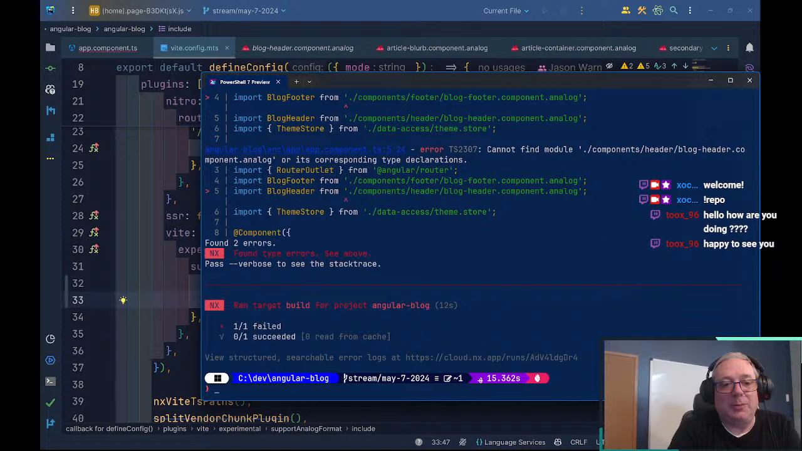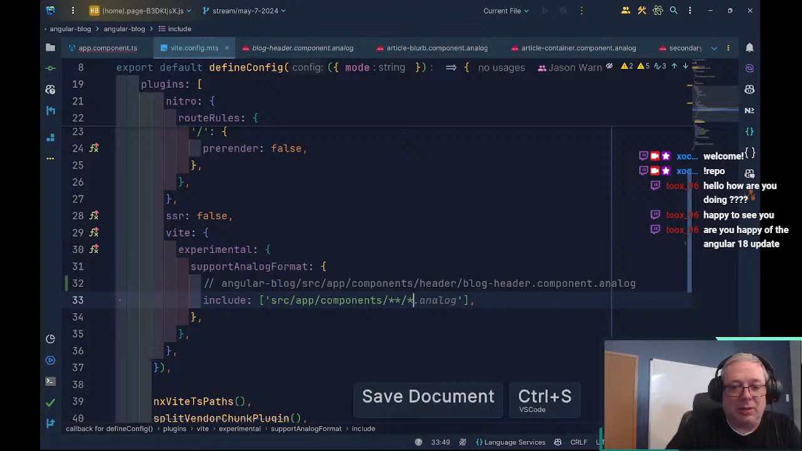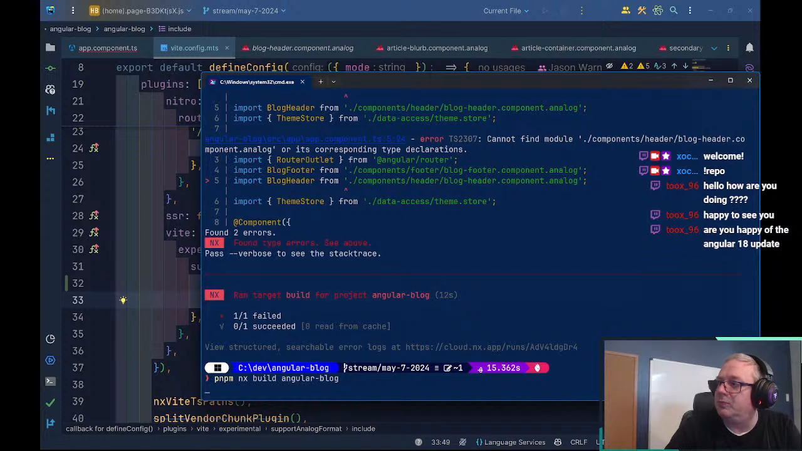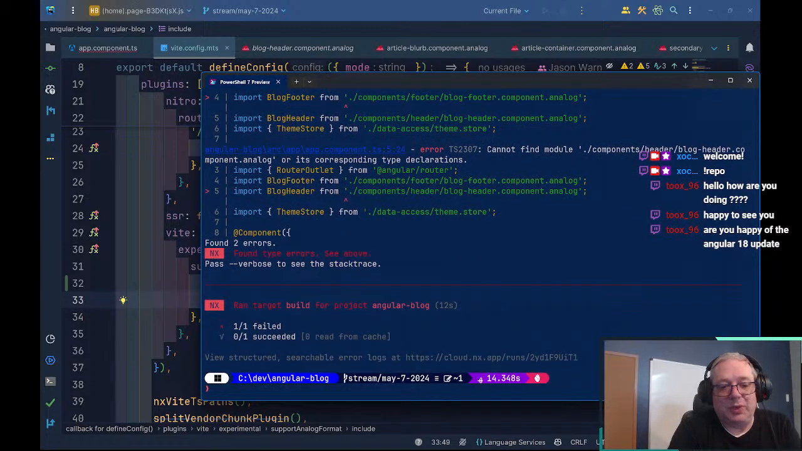Interesting. I don't know why it doesn't like this. It was working yesterday. Let's just see if this one works. I already did this one. I'm loving the Angular 18 update. We're running the Angular 18 update right now, and I wanted to take a look at the package bundler stuff. I'm not sure why.